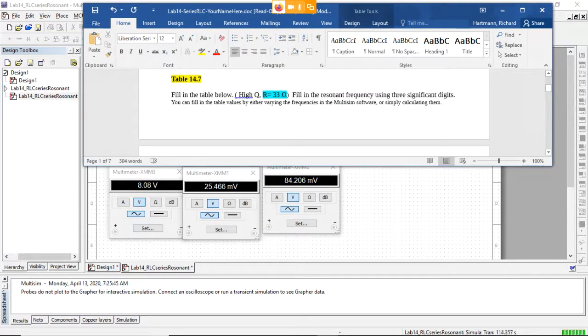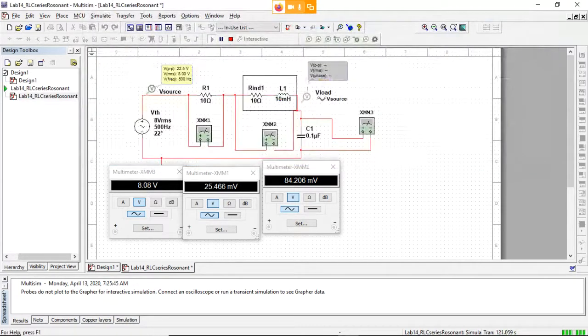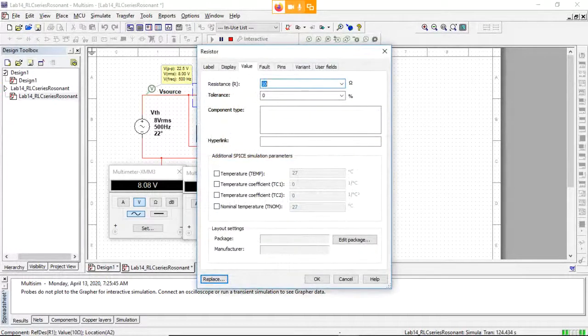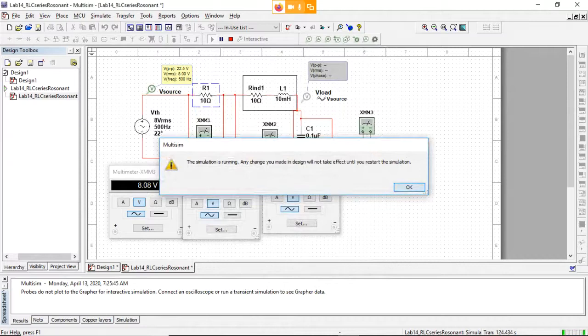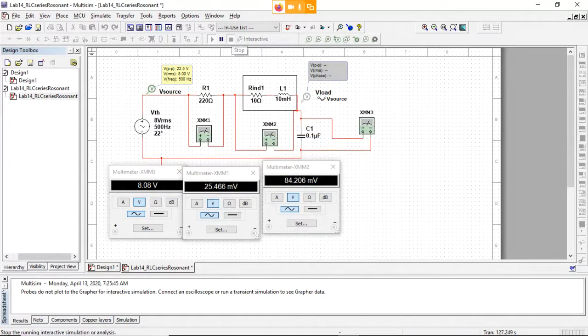you go to part 2, and in part 2, you're going to change it to 33 ohms. Okay, which I just showed you. This was actually with 10 ohms here, I never changed it back. It should be 220. And you'll get this message if you're still simulating, you need to stop and restart to simulate it.